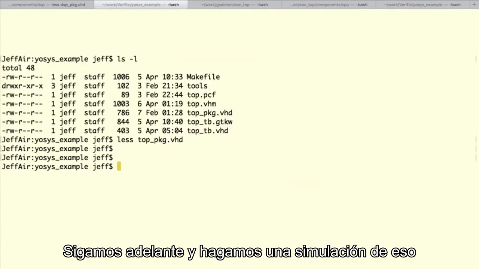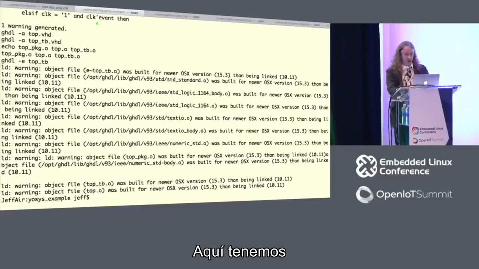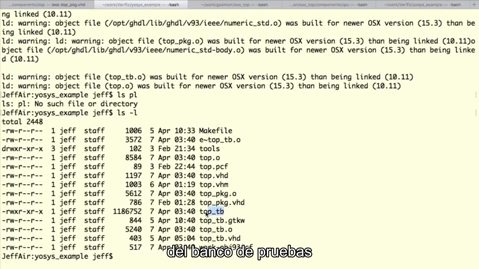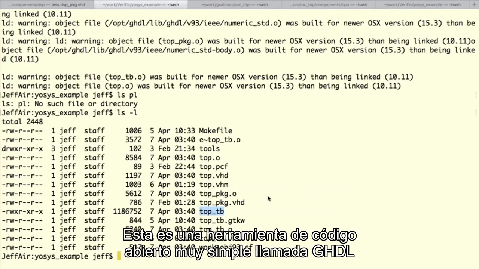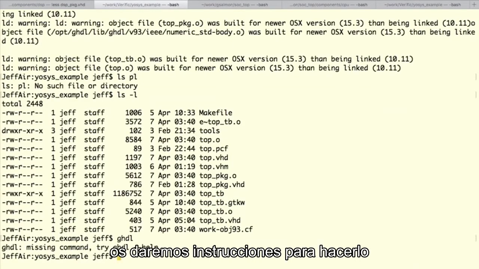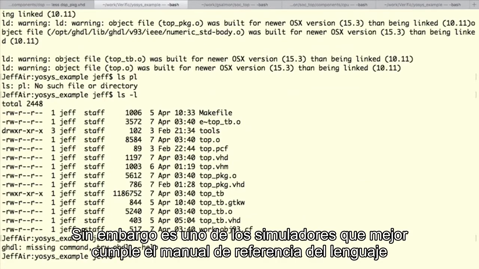So let's go ahead and make a simulation of that. So here we have a simulation binary that was built of the test bench for this. And it's very simple open source tools. It's called GHDL. And unfortunately, it's kind of hard to build. We'll give you some instructions on how to do that. It's written in Ada, so it's kind of unfortunate. But nonetheless, it's one of the most compliant, language reference manual compliant simulators around.